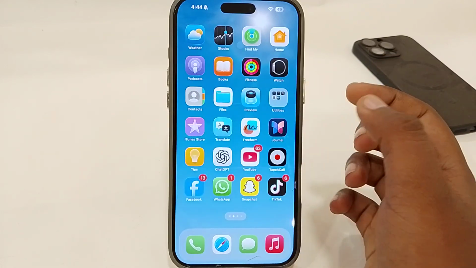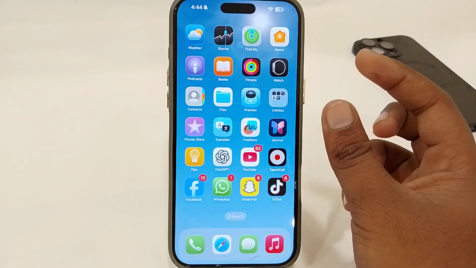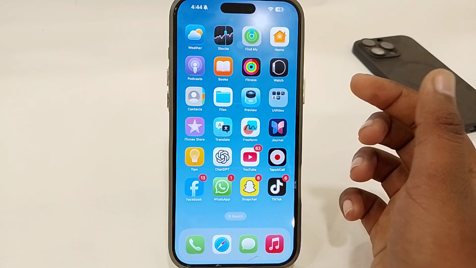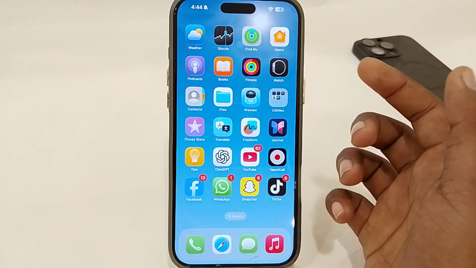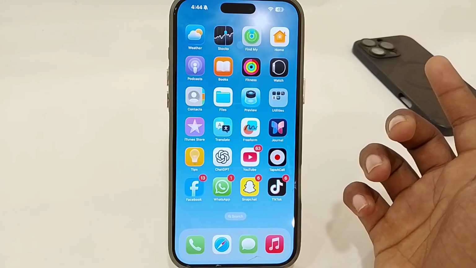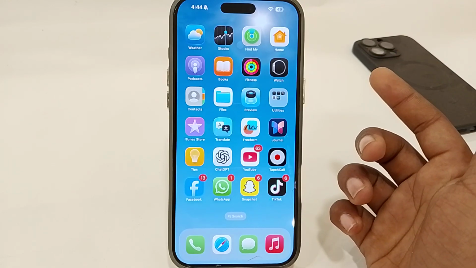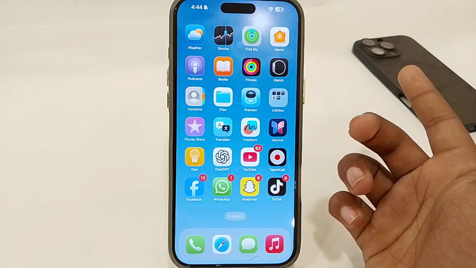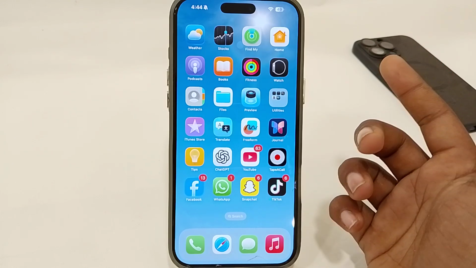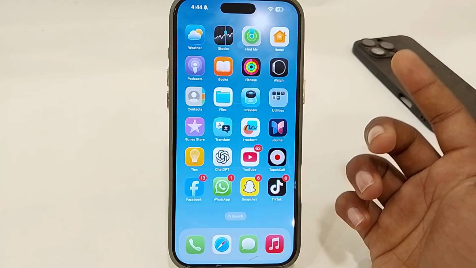In that case, the way you can use filters is by switching your phone. If you want to use this filter, you can use it on your friend's phone or a family member's phone. After you've used the filter, you can give the phone back. So you have to borrow a phone for using this feature or effect on your Instagram.